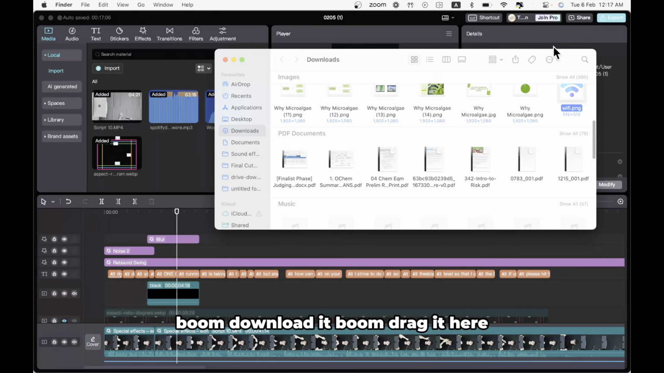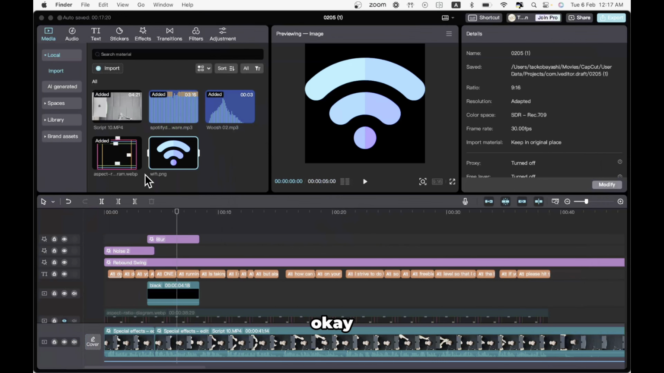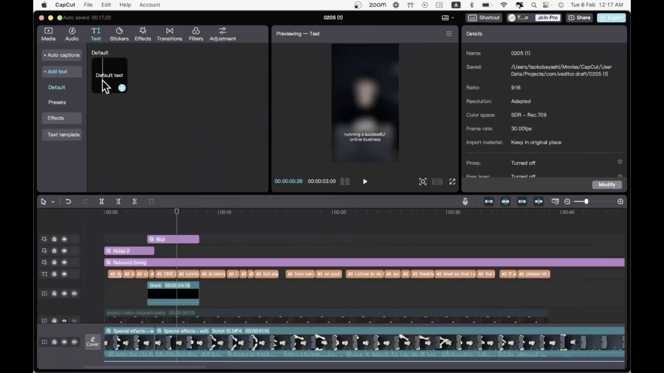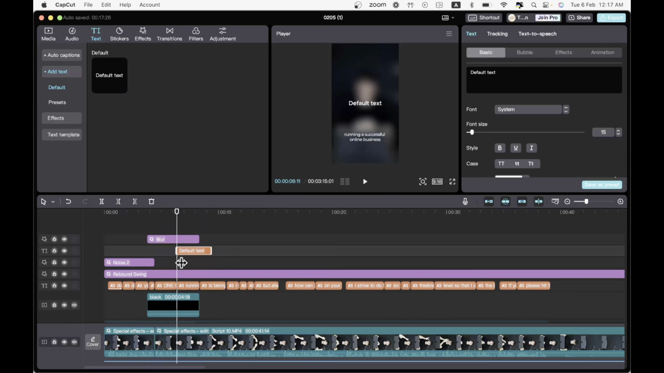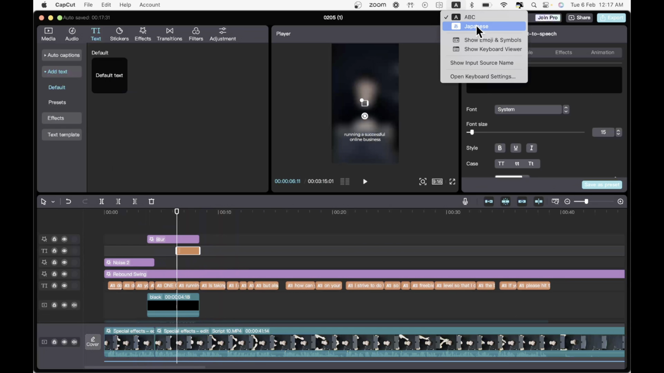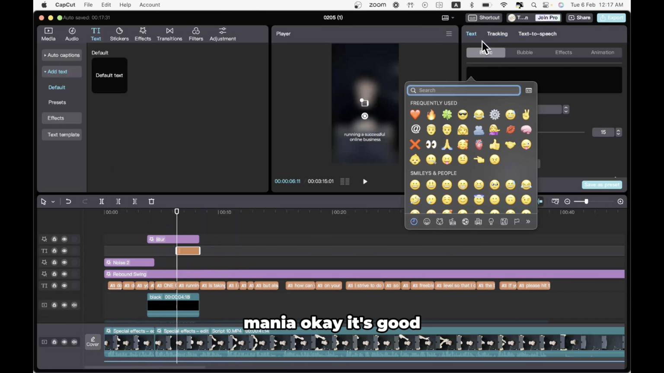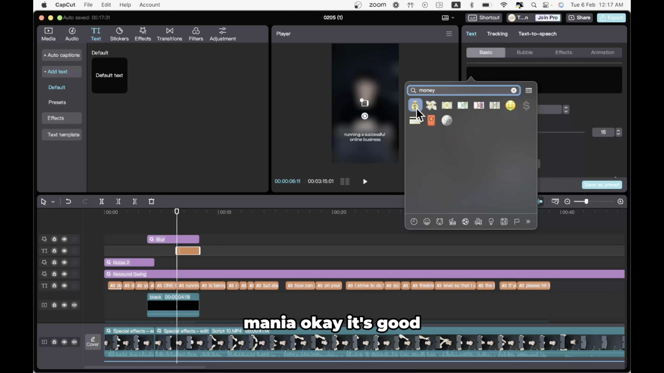Boom, download it. Boom. Drag it here. Okay. Add emoji. Money. Okay. That's good.